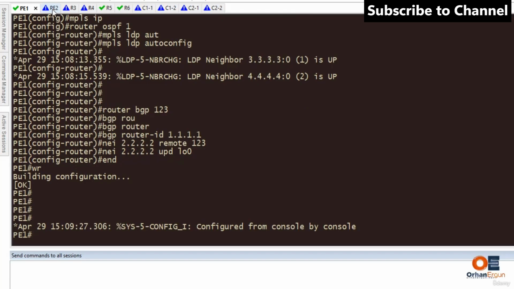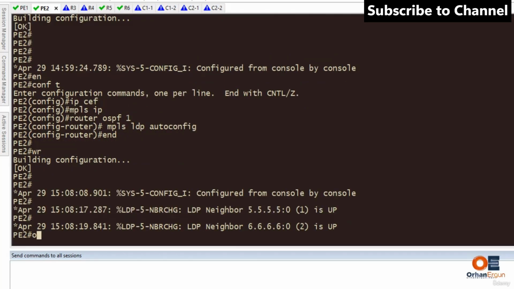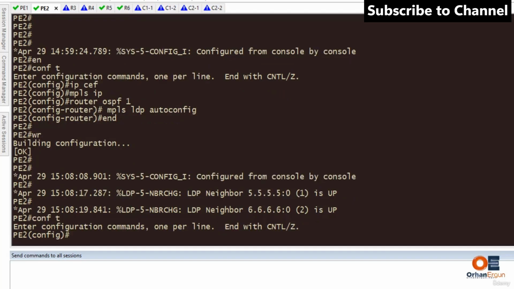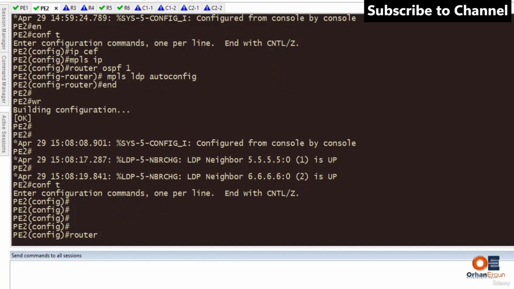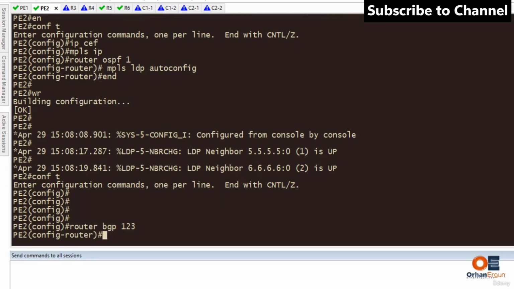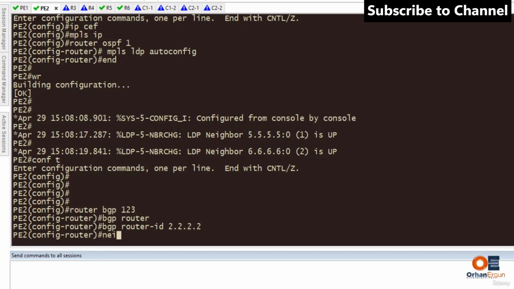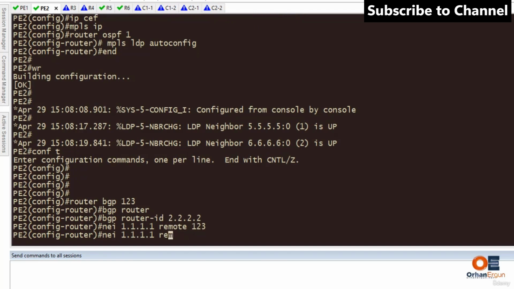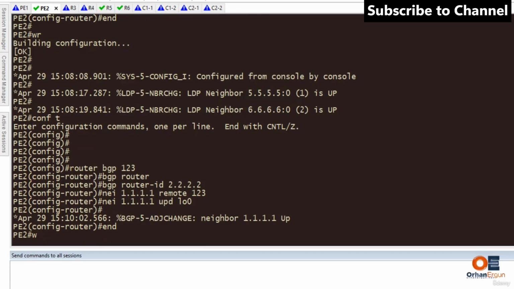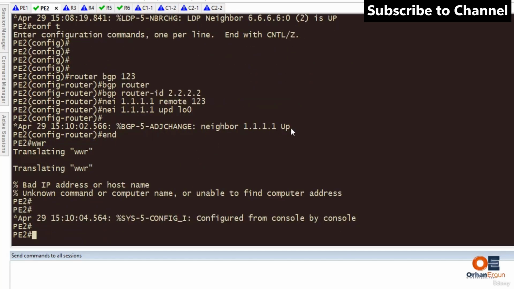For now, let's go to router 2 and do the same thing here. I go to configuration mode and I'm going to have router BGP 123. The BGP router ID, of course, can be set, and I'm going to have this neighbor in remote AS 123 with an update source of loopback 0. After some time I should see the neighborship come up, and of course it did. You can see this neighbor is up and working.